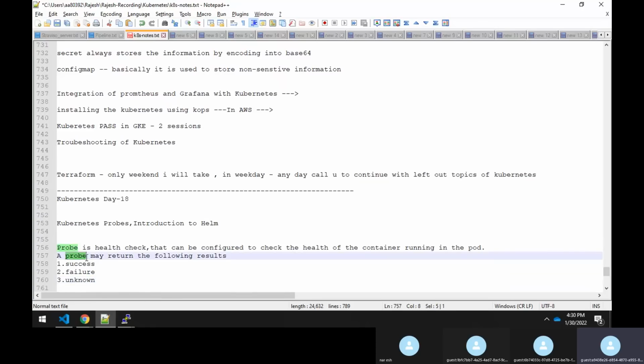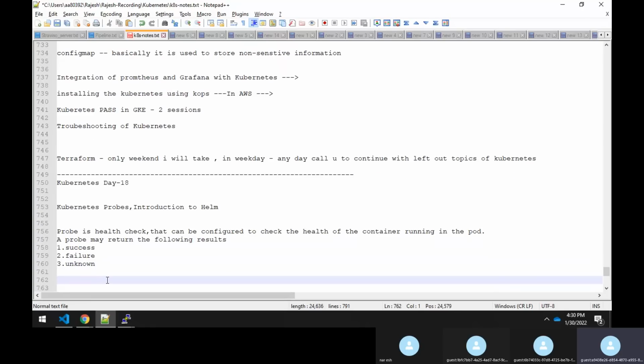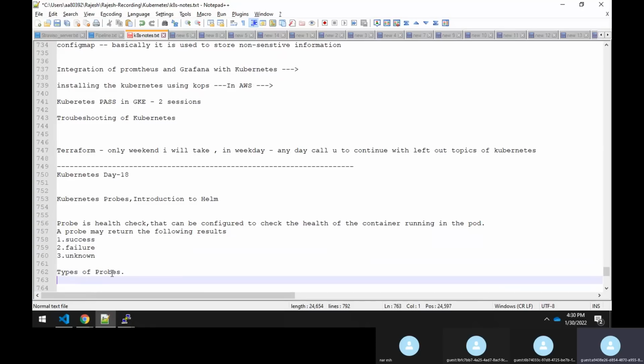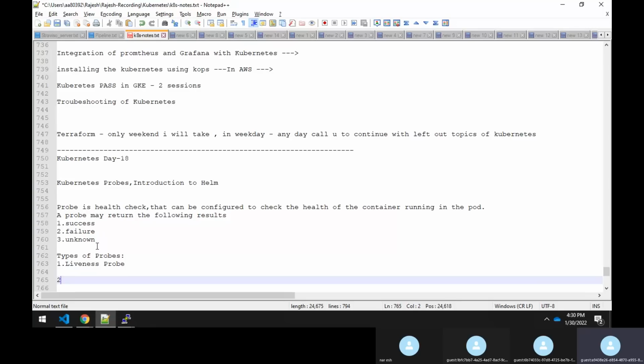Whenever you have configured the probe and it is working fine, it always returns success. Whenever the probe fails, it returns a failure. And apart from success and failure, there is one more result known as the unknown state. So these are the three return values. Okay. So there are two types of probes. What are those two types of probes? One is a liveness probe and the other is a readiness probe.